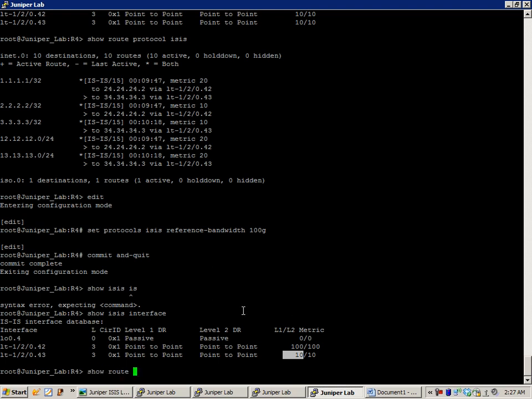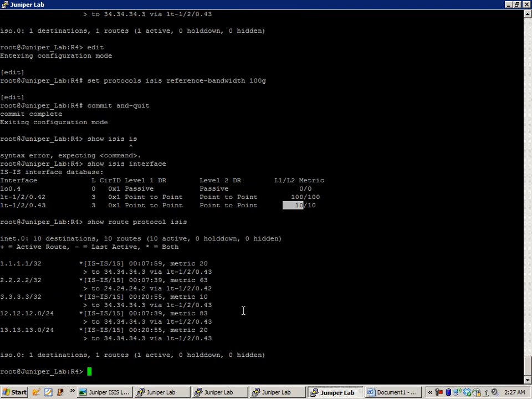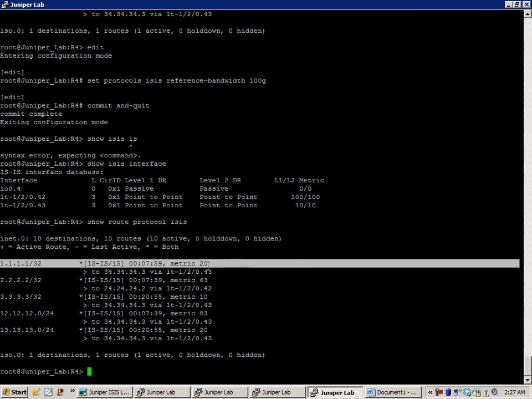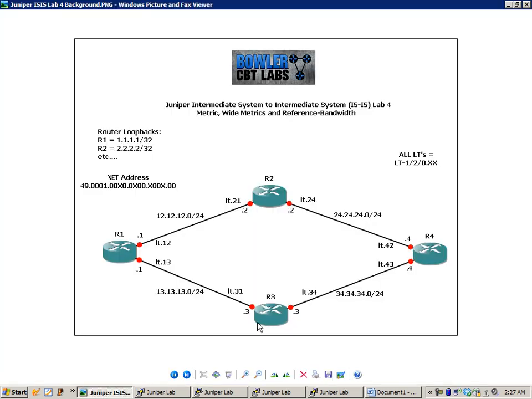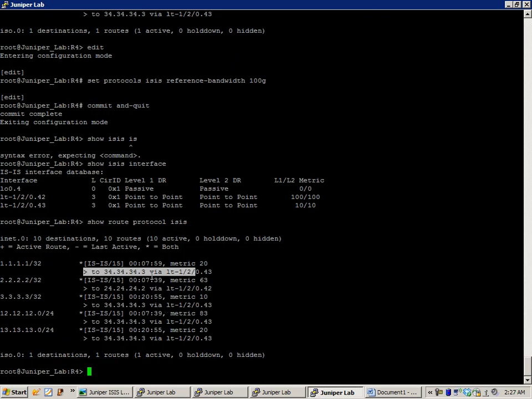If we do a show route protocol IS-IS, to get to router 1, we're seeing a metric of 20. Through router 3 is the next hop, so that's correct. We're going through router 3, which is the faster link, but we're still seeing the metric of 63 to reach router 2's loopback.